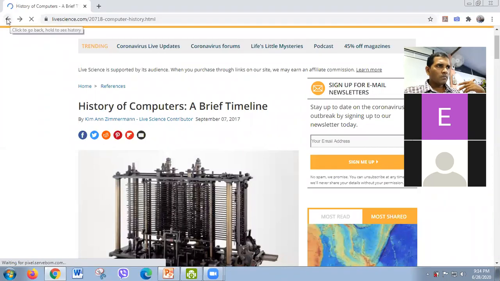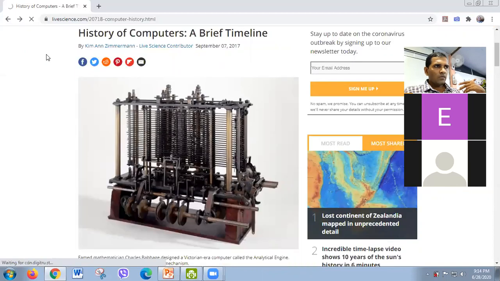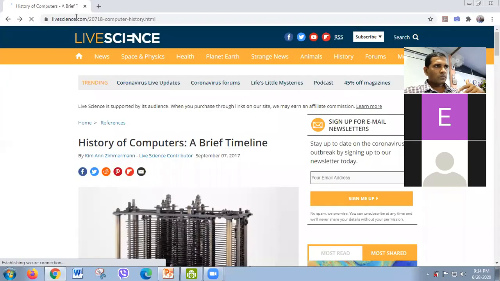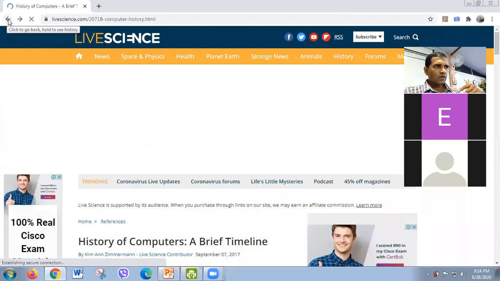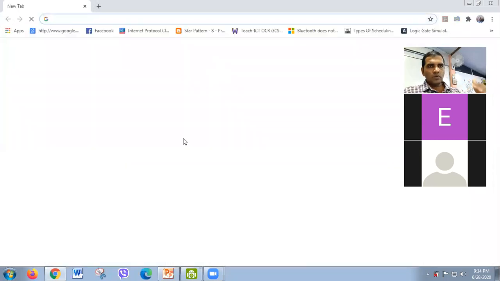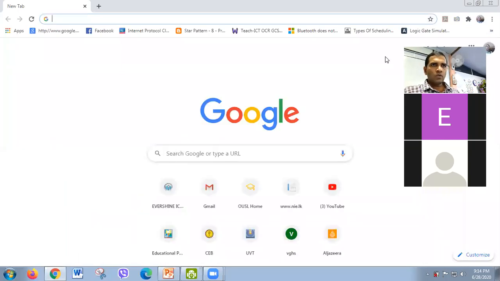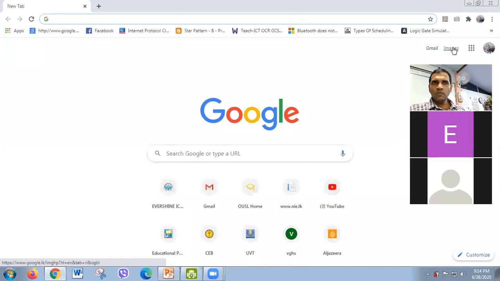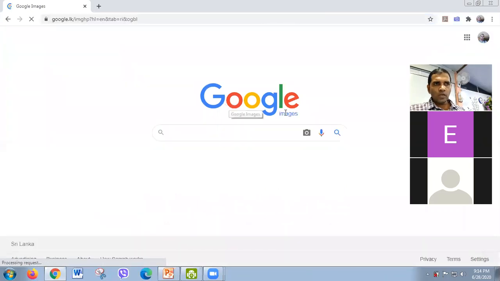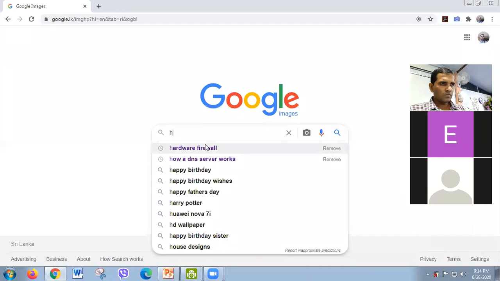Even if you want to search an image, listen to me, that is also possible. We can search an image. Look here on the top, there is an option called Images. Click on Images. Now see, Google Images. Now we can search for images only. So type the phrase again, history of computers.